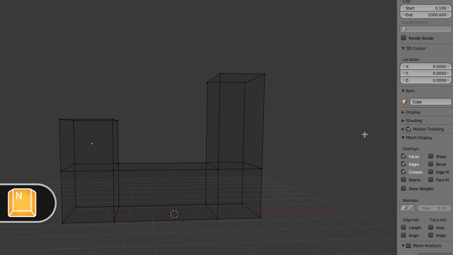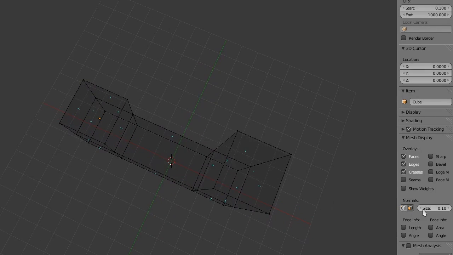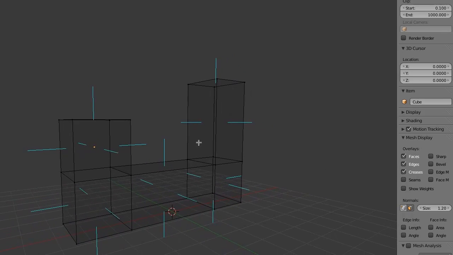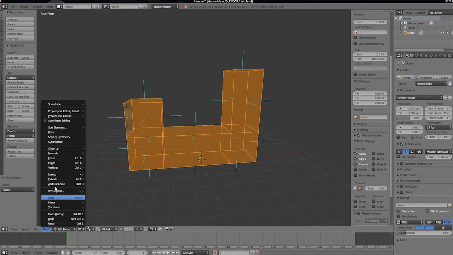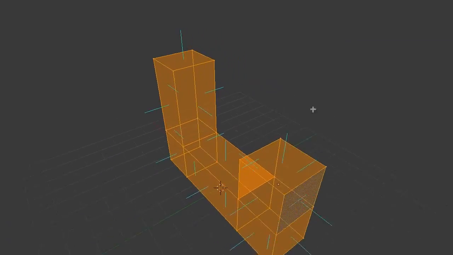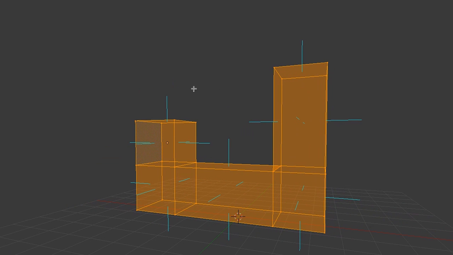I'm going to hit N to bring up the properties and turn on the face normals. We're going to check them. We'll make them a little bit bigger. Make sure they're all going the same direction, and we might actually select everything, go to Mesh, Normals, and recalculate outside. Make sure they're all good. If you have some normals that are inverted, the slicing application may not indicate that while it's processing. So just to save yourself some time, make sure you check that.